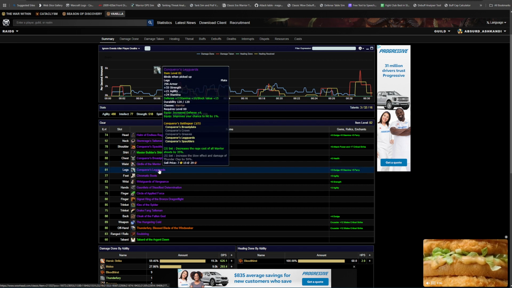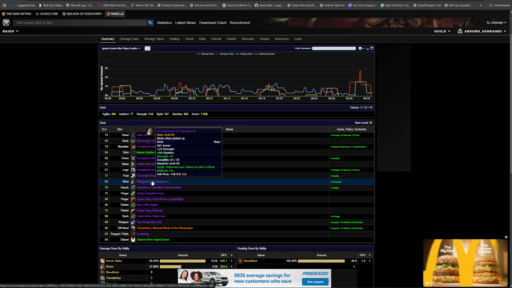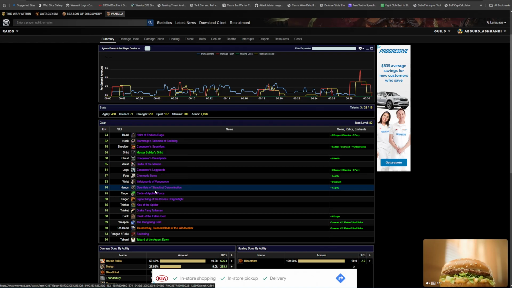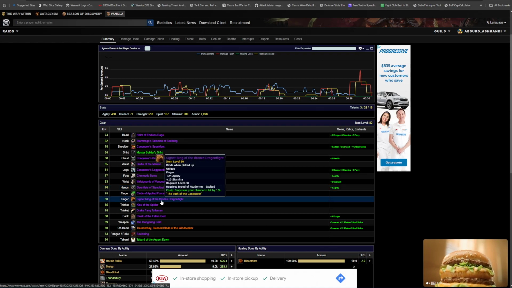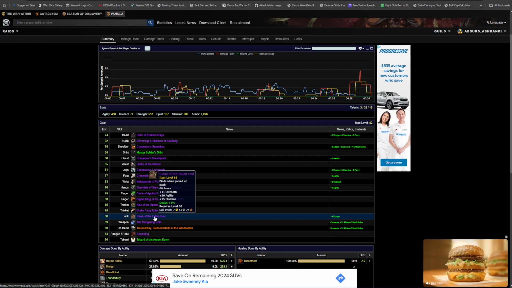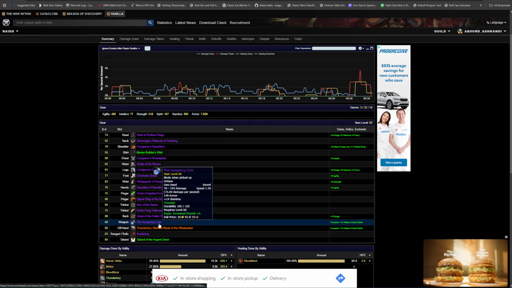Girdle of the Mentor, Conqueror's Legs with the ZG enchant, Chromatic Boots with agility, Wristguards of Vengeance, Circlet of Applied Force, Signet Ring of the Bronze Dragonflight, Kiss of the Spider, Drakefang Talisman, Cloak of the Fallen God, Hungering Cold, and Thunderfury in the offhand. Interesting.